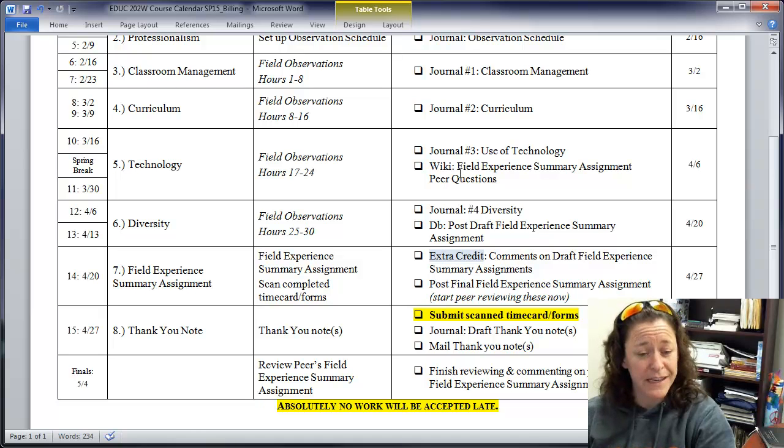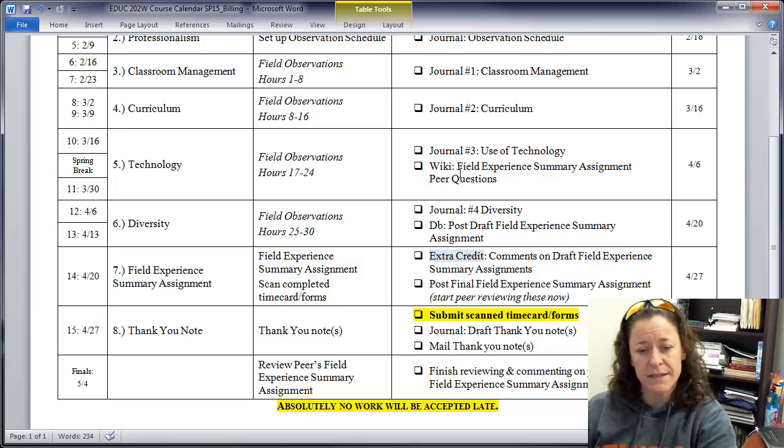You'll do a thank you note at the end, and then you will watch your peers' summary assignments, kind of hear about how their experience went, and give them some feedback. That's the end of the class. So it's very straightforward. Let me know if you have a question, but otherwise everything is pretty well detailed in Blackboard, and I think that's it.